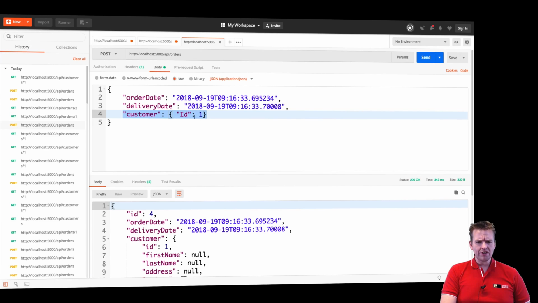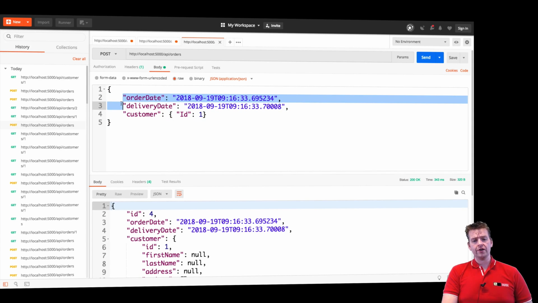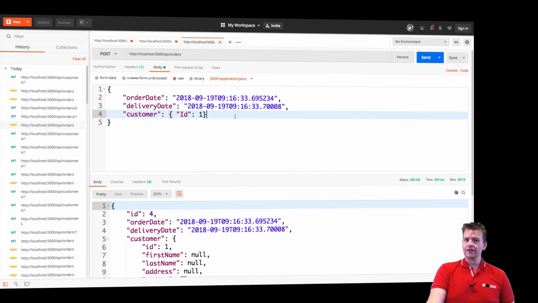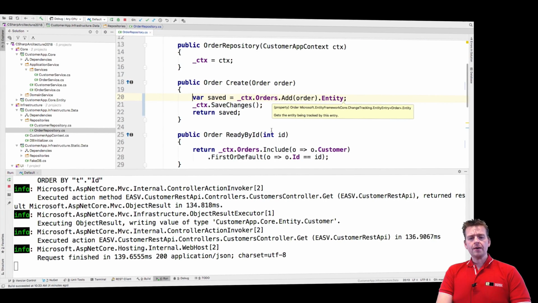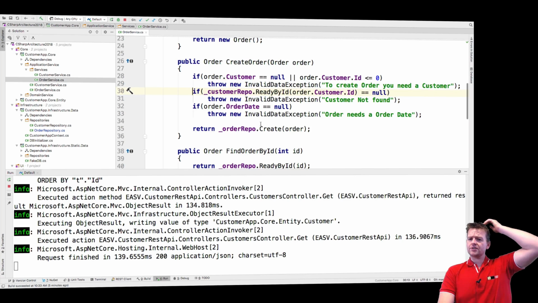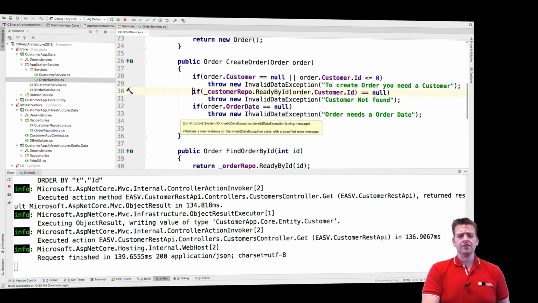I have a post request right here. I want to be able to send a new order, post an order right here with the order date, the delivery date, and then the actual reference to the customer. I want to be able to do that. Now, looking at my code right here, let's have a look at the order service. I've kind of explained to the system, you're not allowed to create an order unless you have a customer, and we'll keep that because that makes sense.